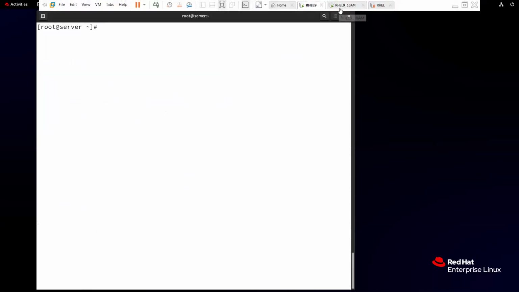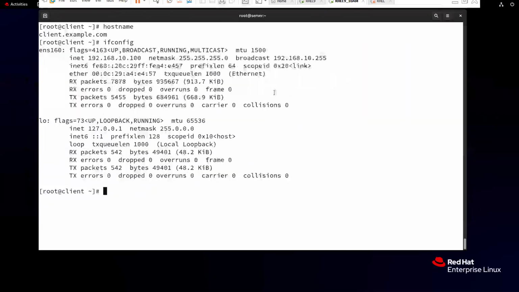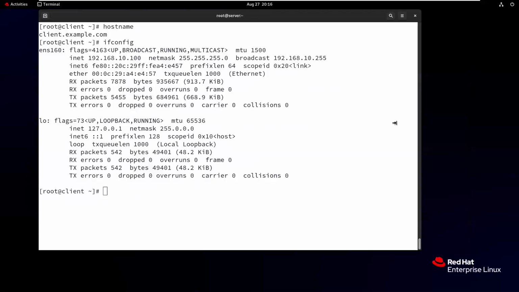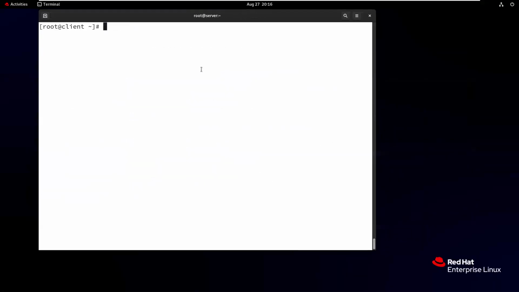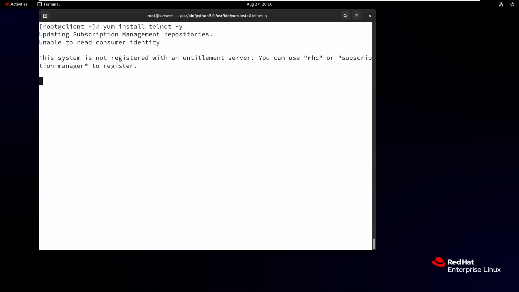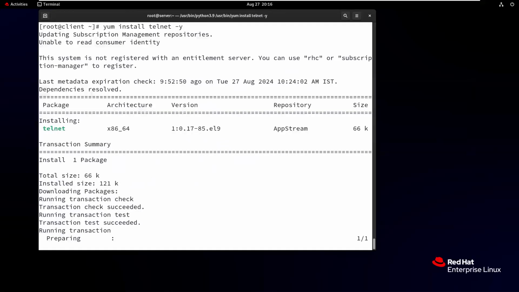So for the connectivity purpose, I will go to another computer of my system, which is the client system. In the client system, please install the package: yum install telnet -y. Just install the client package. This is not the server, this is the client. For testing, please install the telnet package.